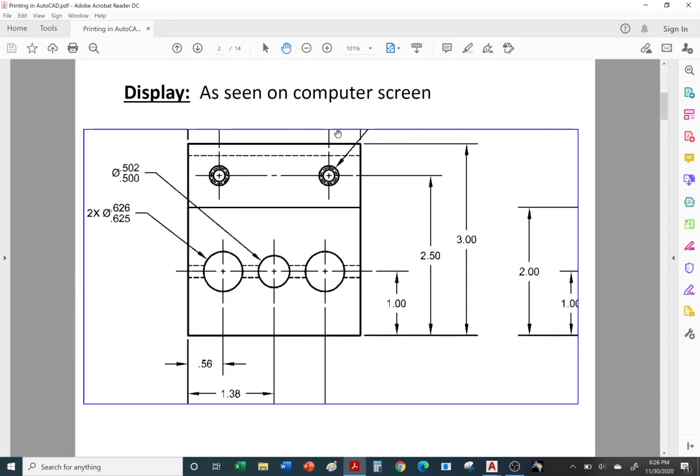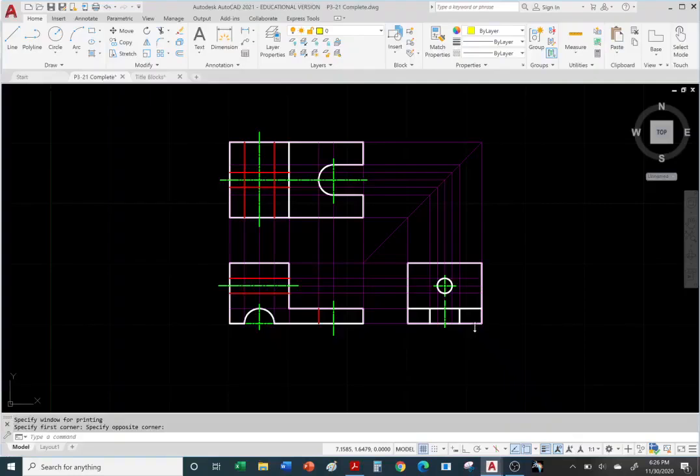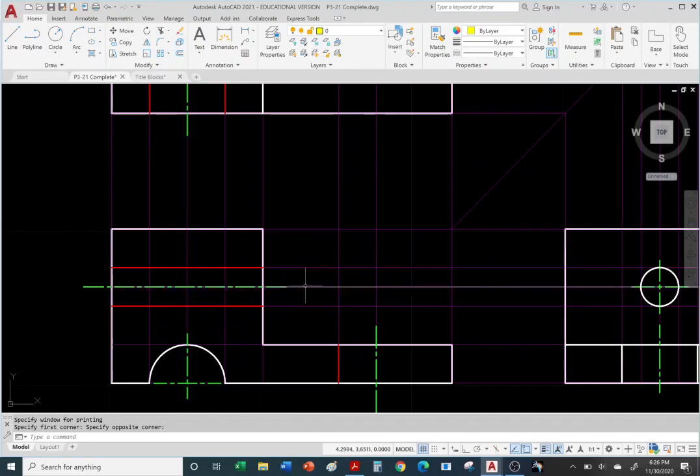So display is simply what's on your computer screen. So I'm going to go to an AutoCAD file. If this is what's on my screen, this is what it'll print. If I zoom in, then it'll print what's currently on my screen. Okay, so that is the display option when you're ready to plot.